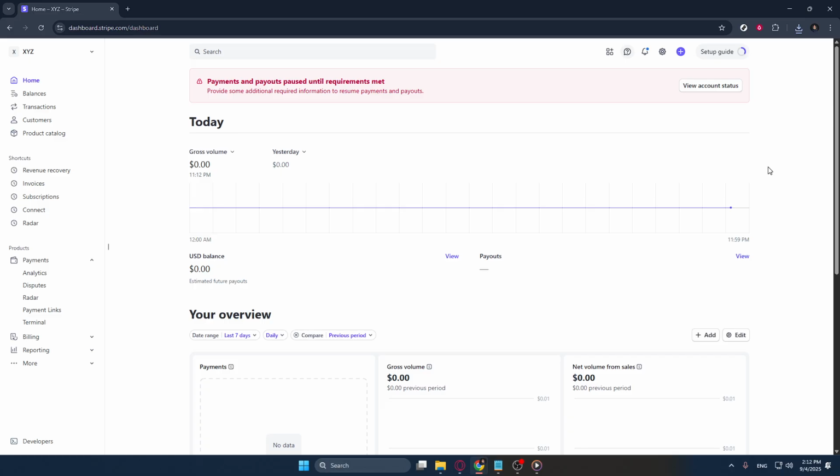After you've successfully signed in, you'll find yourself on the main dashboard. From here, you'll be able to see a comprehensive overview of your account, including transactions, balances, and analytics. These are all incredibly valuable tools for running your business as they give you insight into how your income is being processed and allow you to keep an eye on financial trends over time.